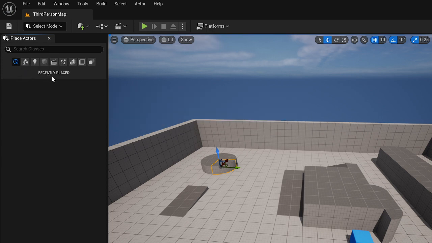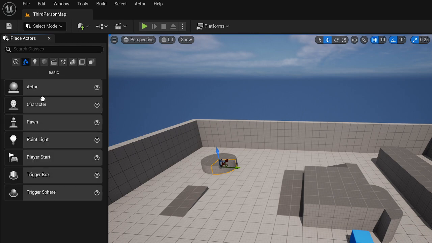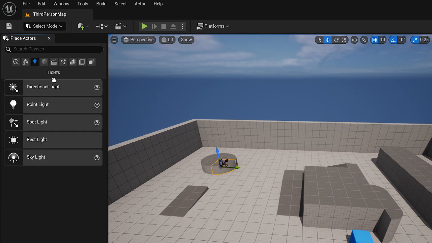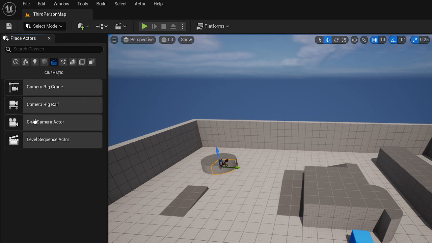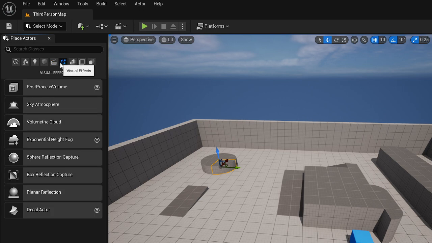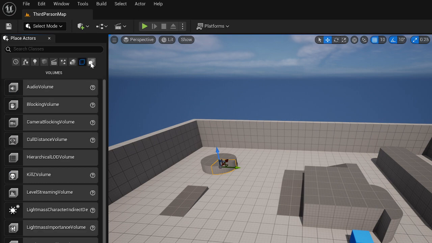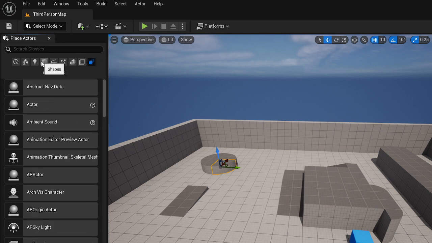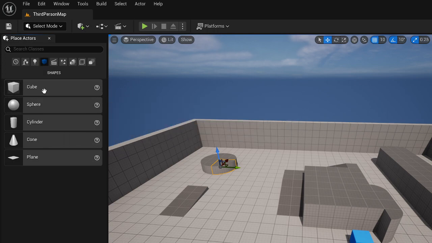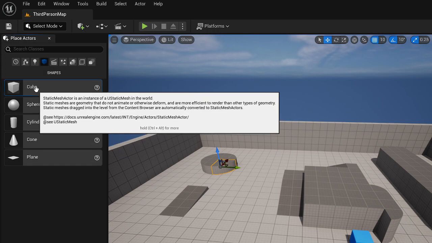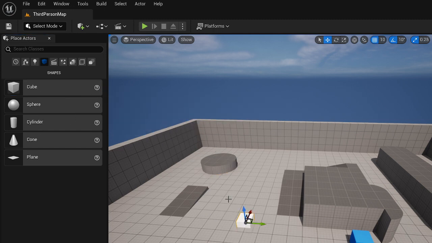In here we have our recently placed items, we have basic things, all the divisions. We have the lighting, we have the geometry, that is the shapes. We have cinematic, that we will see later, probably not today. The visual effects, other types of geometry, volumes, and all classes. For now, as a first exercise inside the software, just click a cube and drag it to your canvas. And with that, you already have a cube inside Unreal. You place it, and this is the first cube that you place.